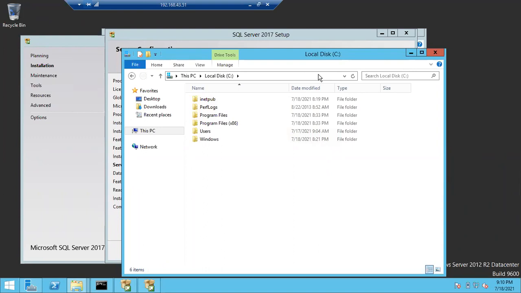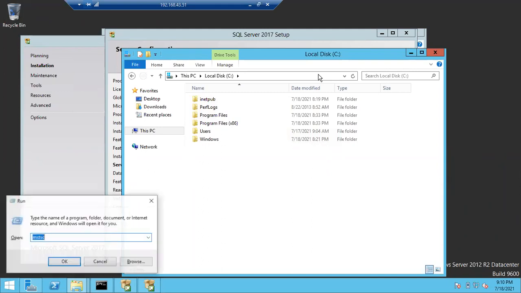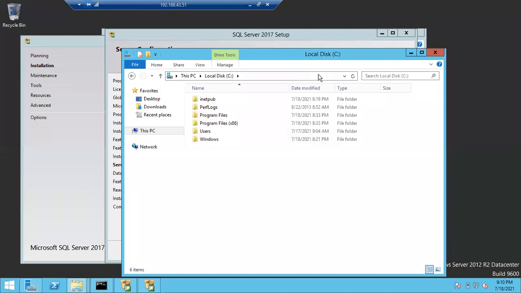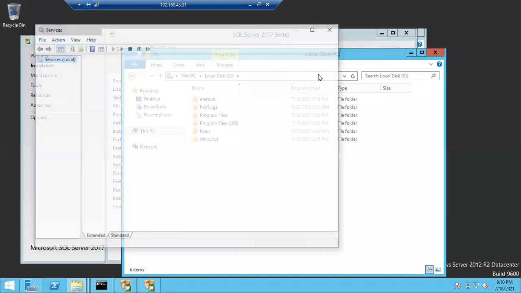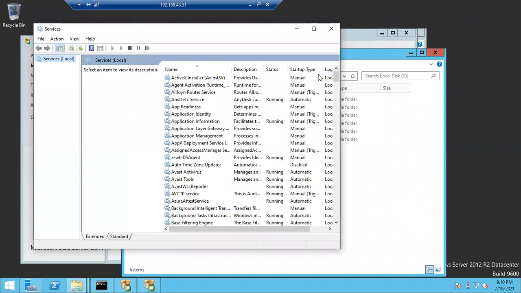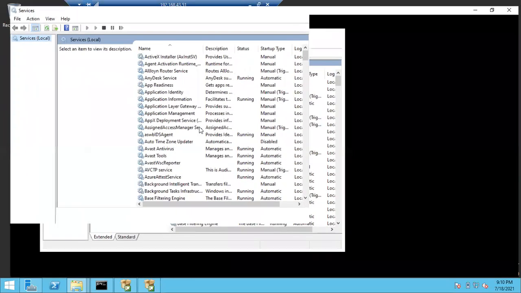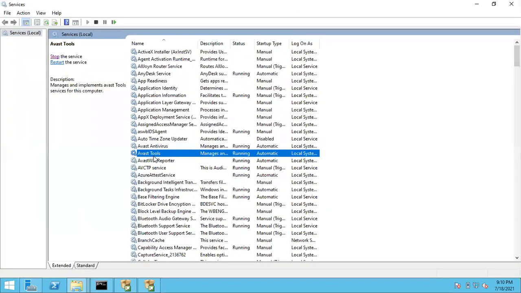Got it? If you don't believe, let me open services.msc. You can see all the services. When you install any software, on behalf of that software, one service will run in the background. Then only that service will work. This is the services of all the components of the Windows server. If you see here, the logon as column, this is your service account.